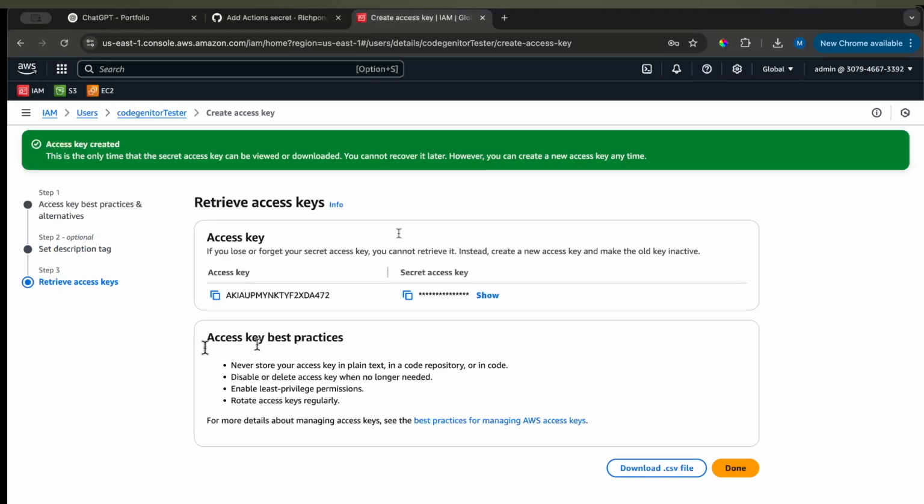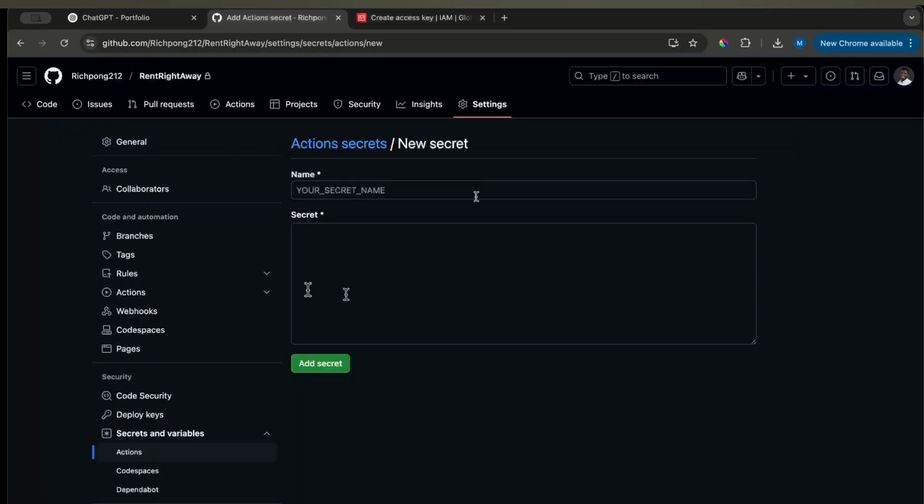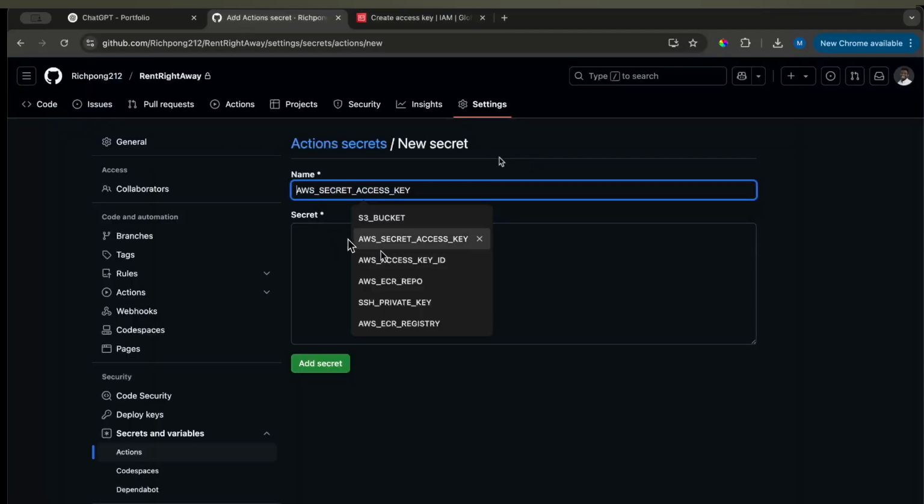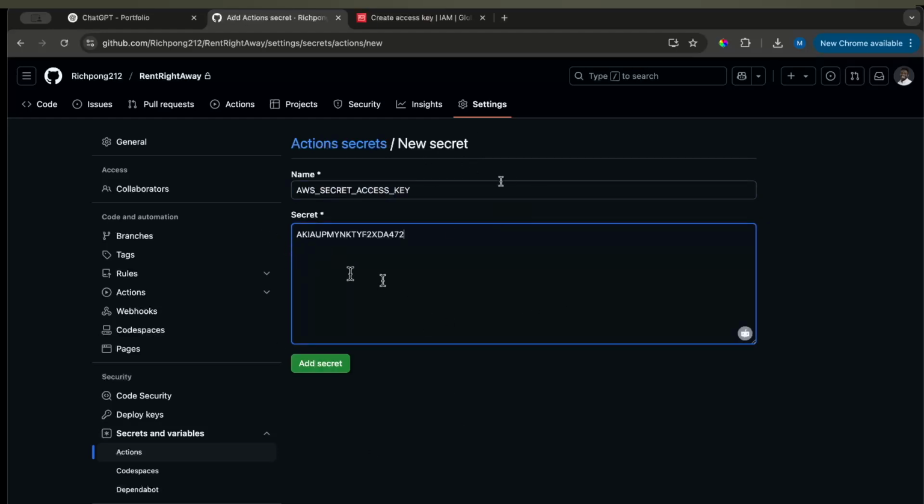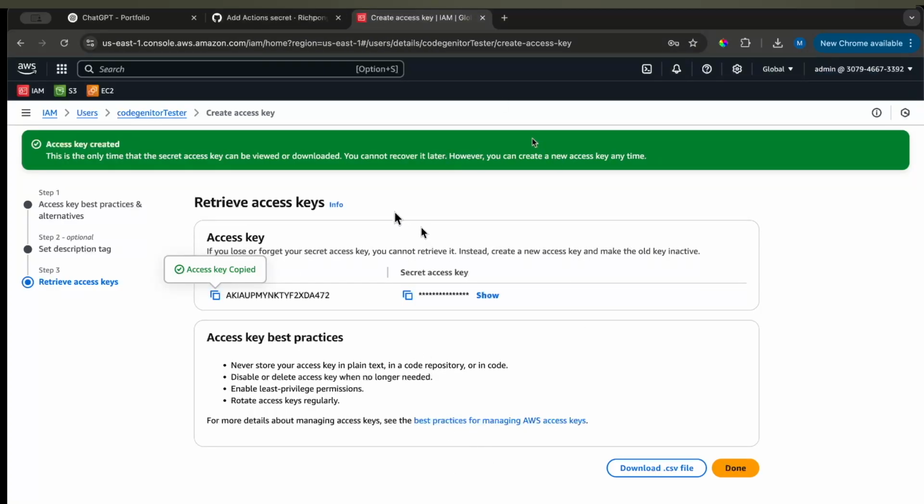So once the key is created, we just need to copy this access key and then go back to our GitHub Actions, and then we need to say secret access key, and then put the value here, add the secret, go back to AWS again, copy the secret access key. Please remember not to share this, because there are bots on the internet that will scan your GitHub repo for these keys, and then they can literally do anything they want with your AWS account. So kindly be careful with that.